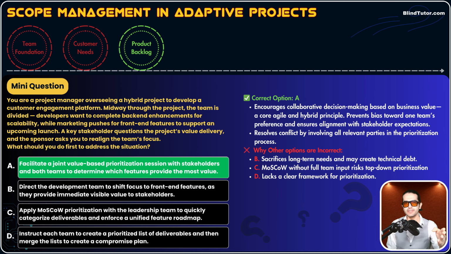And option A also resolves conflict by involving all relevant parties in the prioritization process. Guys, there is a conflict in the question, okay? Now, you cannot resolve conflict by putting people in silos, by talking in silos. No, you need to bring everyone together and then try to resolve the conflict. This was a very good question.